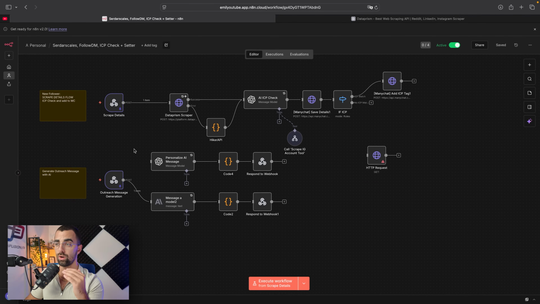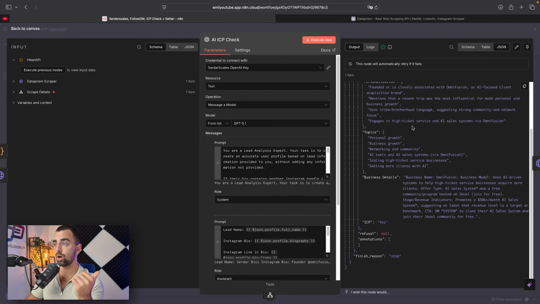And if we now go back to our original workflow, let's see how all of this actually comes together if we run it from here. As you can see, we have scraped the Instagram profile. We have given the AI ICP check all the information. It has found out there is another Instagram profile to scrape. It used the tool, went back and scraped that account, got all the data, and then did its ICP check, and then continued with the workflow. And the output, as we can see here, is all the details about me and my business, and that I match the ICP perfectly because I have a high ticket business on Instagram.